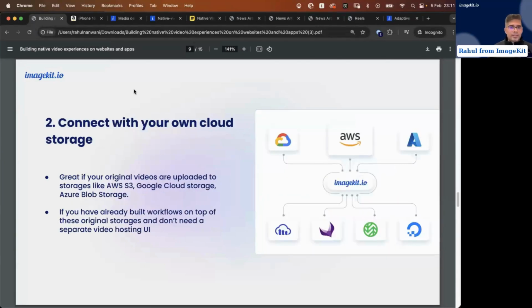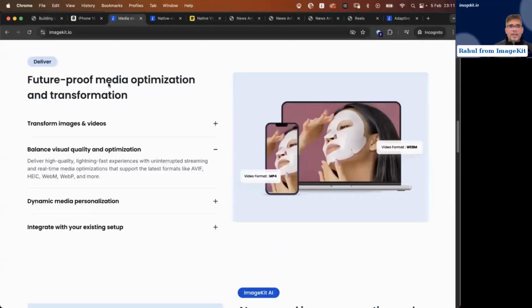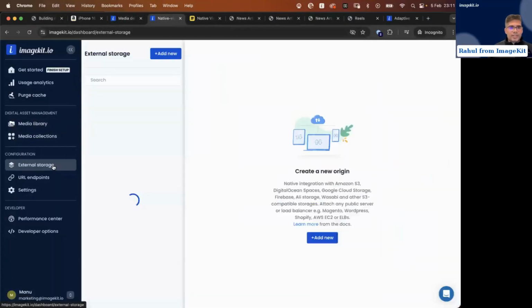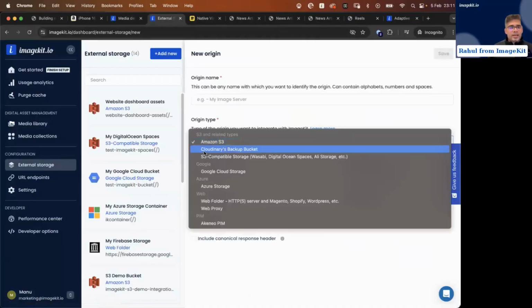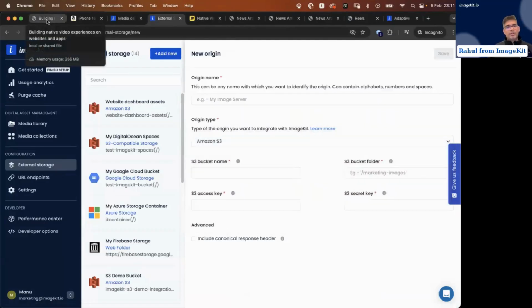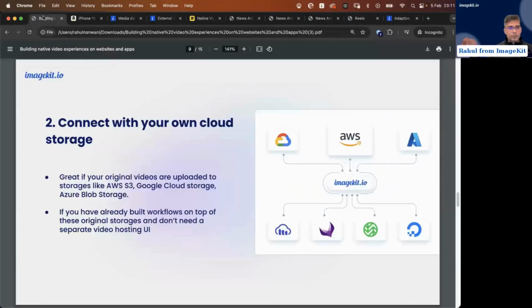But the other more interesting part, and that is what a lot of companies do want to use, is that you can also attach your own storage, like an Amazon S3, a Google Cloud Storage, Blob Storage, any web server to ImageKit. And if I just take you to the dashboard again, this is where you can basically connect your existing storage to ImageKit. What happens in this case is that your original videos will still continue to be there in your own storage, and ImageKit only acts as a layer on top to deliver optimized videos or to stream videos from that underlying storage over a CDN to a user.